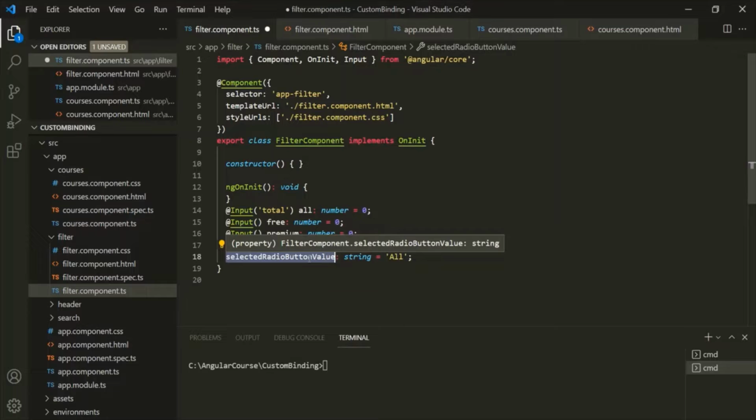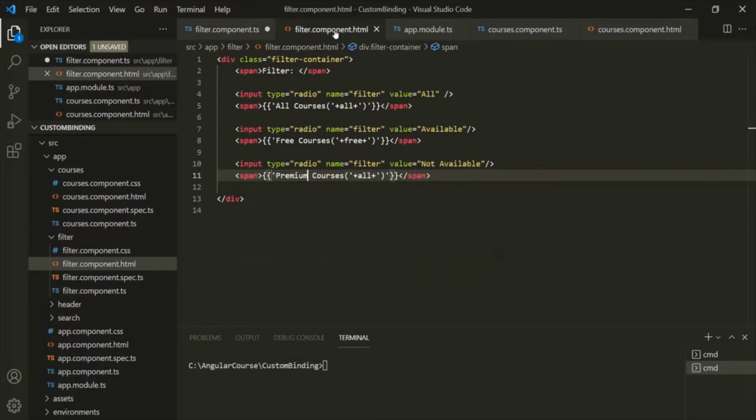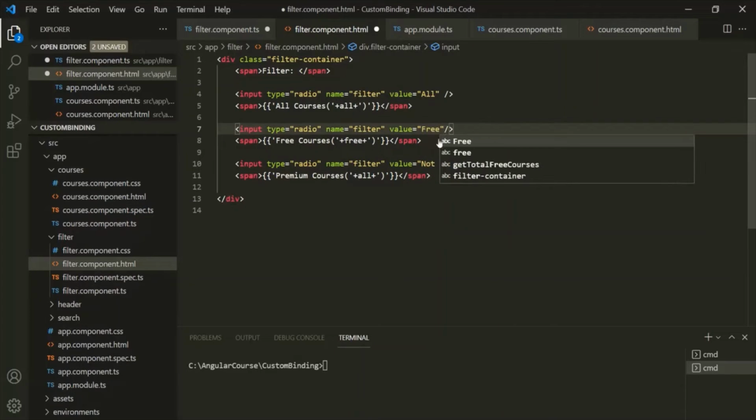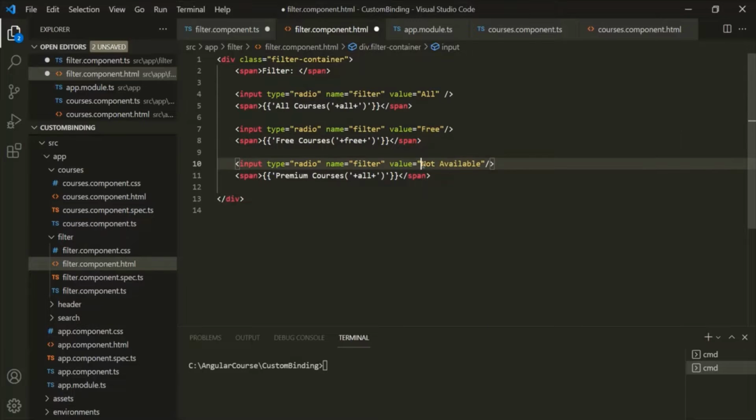Okay, so if I go to the view template of this filter component, we have 3 radio buttons, and each of these radio buttons has this value attribute. So for the first radio button, the value is all. For the second radio button, the value is available. Let's set it to free. And for the third radio button, the value is not available. Let's set it to premium.